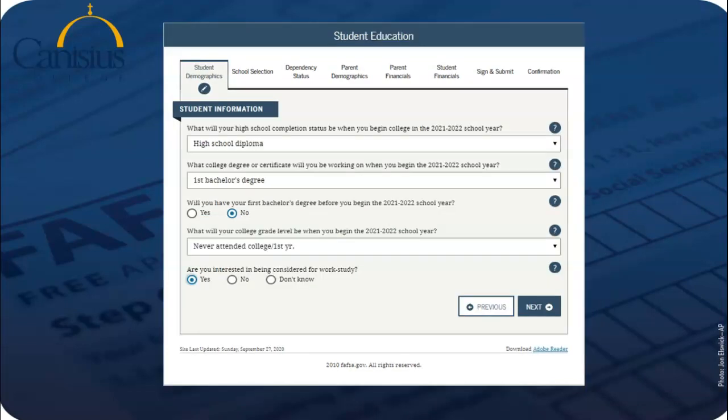Here is still the student information. It is going to ask, what will your high school completion status be when you begin college for the 2021-22 school year? Even if you haven't gotten your high school diploma, it is asking what completion status will you have in June. So you can either select high school diploma, GED, or you were homeschooled.